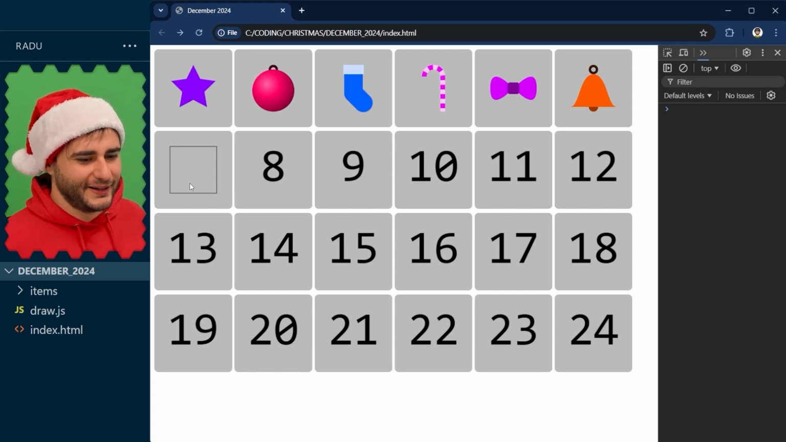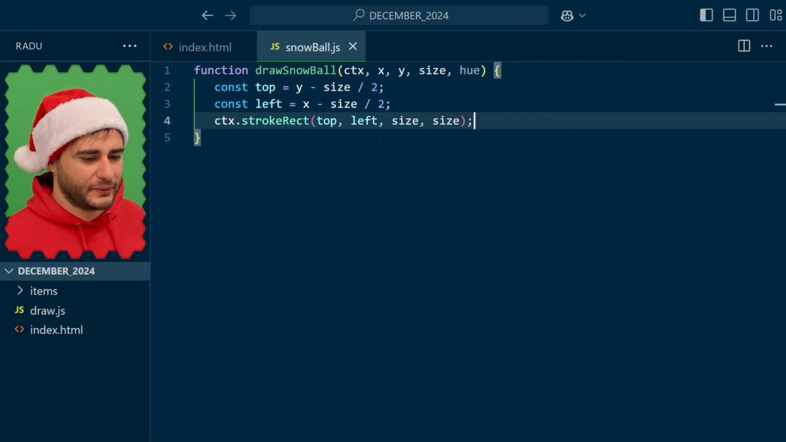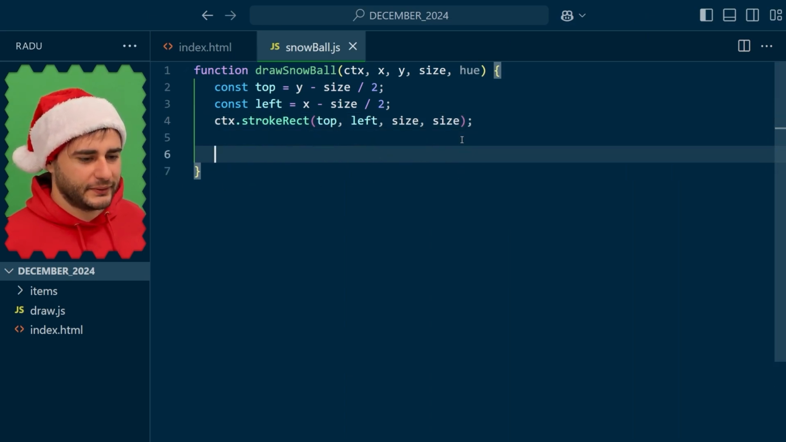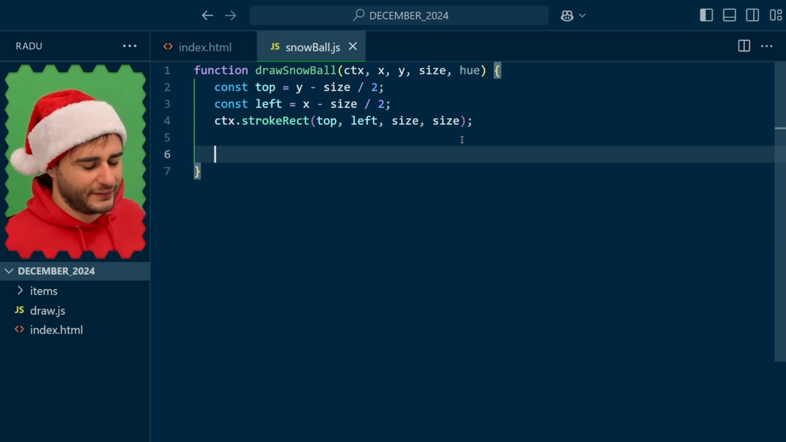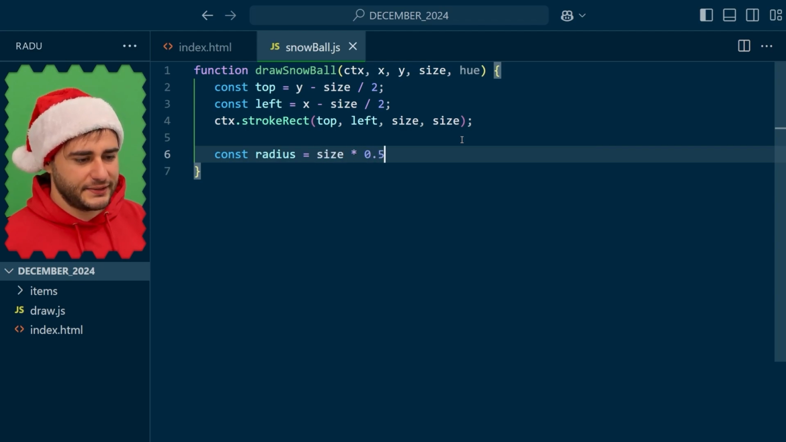snowball. And the snowball is a circle, basically, at least that's what we'll use as a starting point. So let's try to draw that, but we'll draw it by making many small segments that kind of look like a circle, but then we'll have control over each of them to make it look a little bit more noisy. So the radius is going to be half the size.